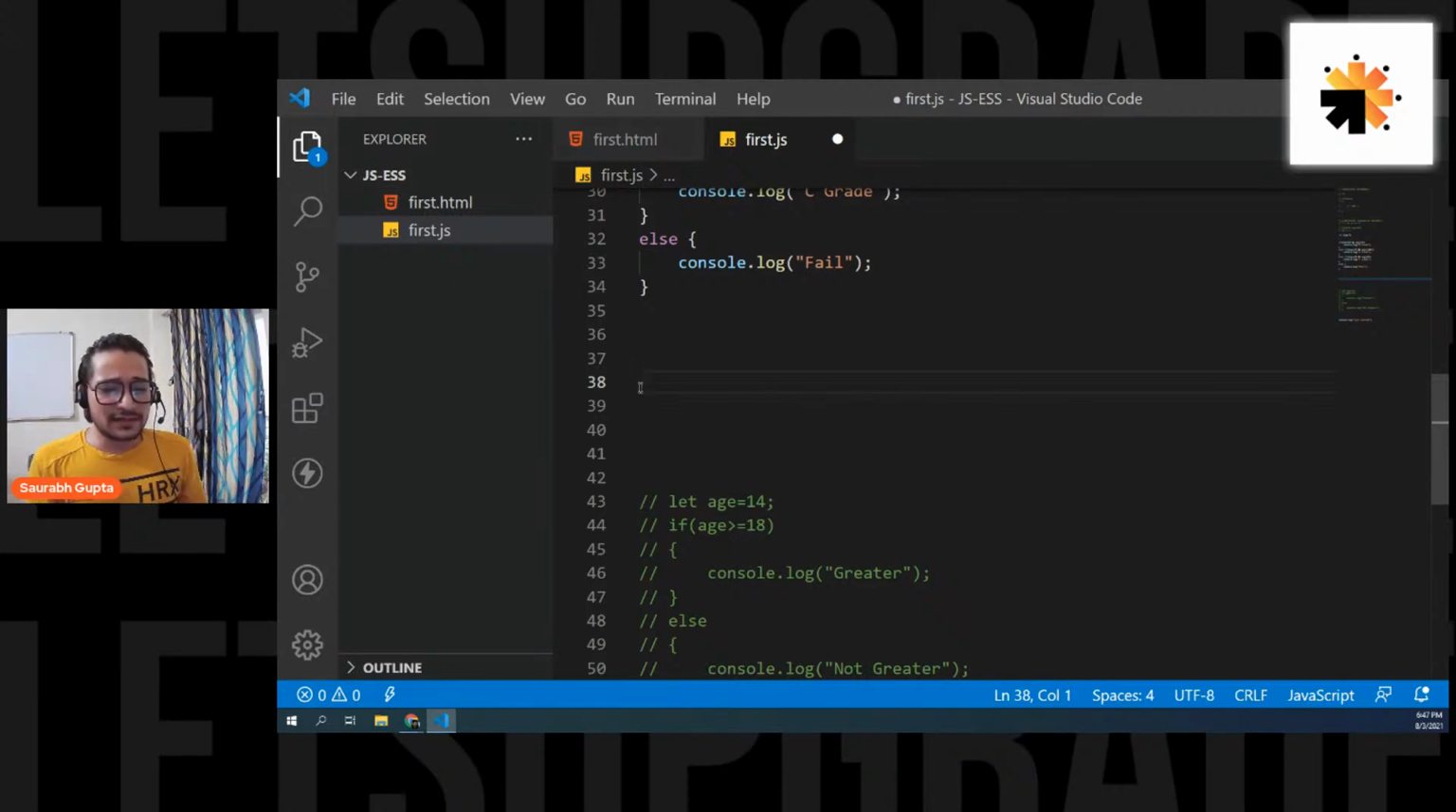Hanshu is asking, can you please cover objects? Yes, I'm planning on it. Actually, I want to cover objects. But let's see. Okay, guys. So can we move ahead now? Everyone, can we move ahead?